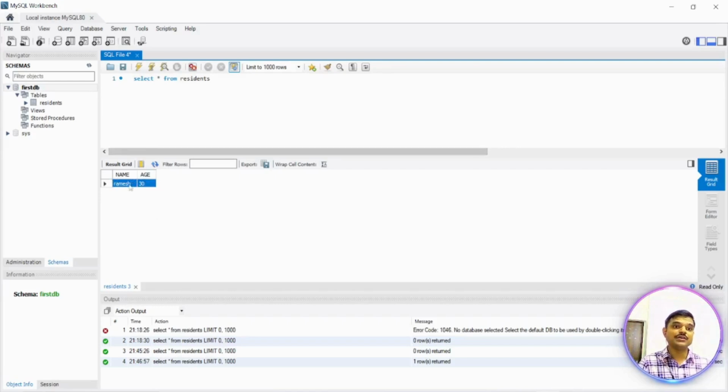We have inserted this value using Python, not using MySQL Workbench. We have inserted this value using Python. This is a great achievement actually.